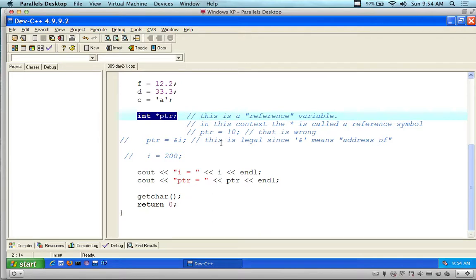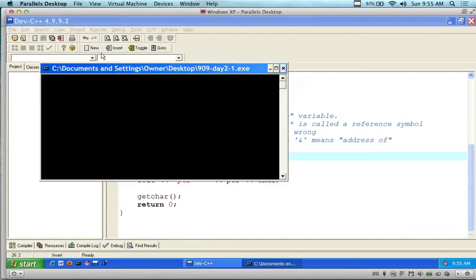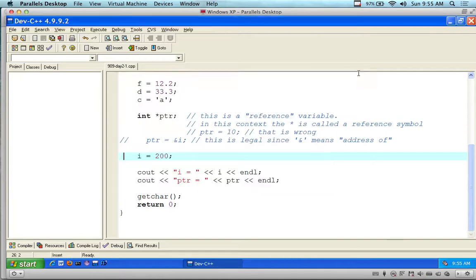However, I can show you that the address of I and pointer I are going to be pointing to the same thing. So let's put this back here and make I now equal to 200. If I run it now, I'm going to get the 200 that I expected because I've actually given it a value. So now I have the 200. And I have PTR is equal to 0x3D2430.